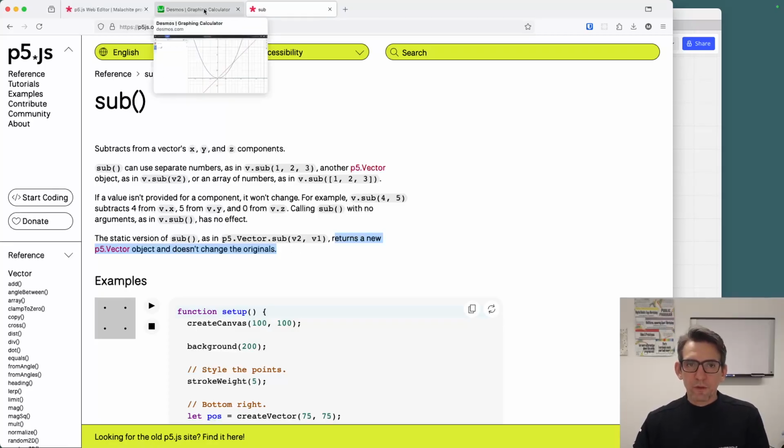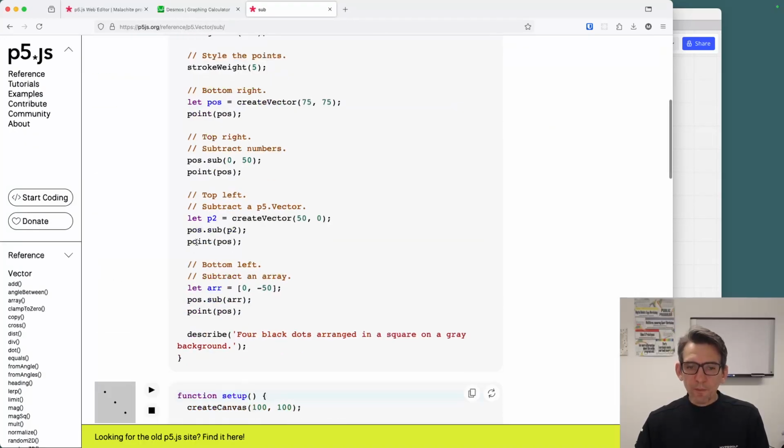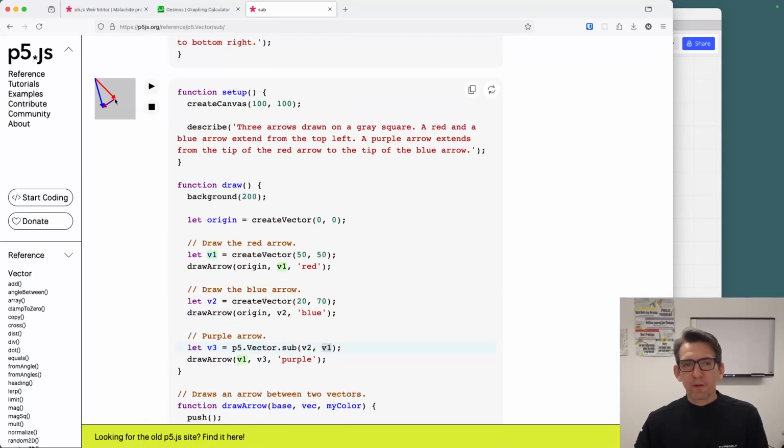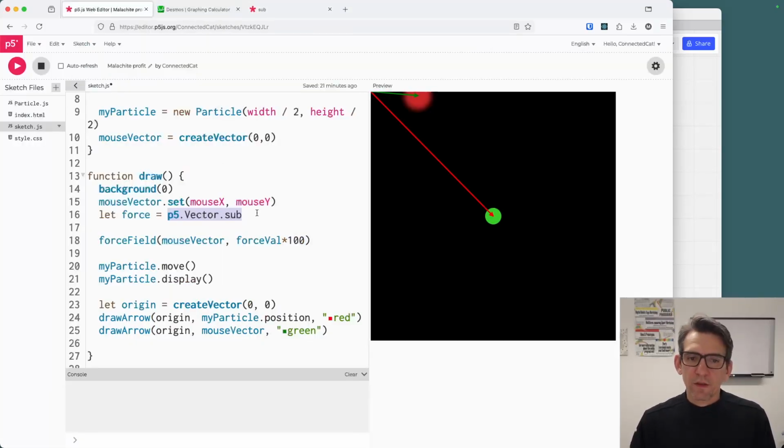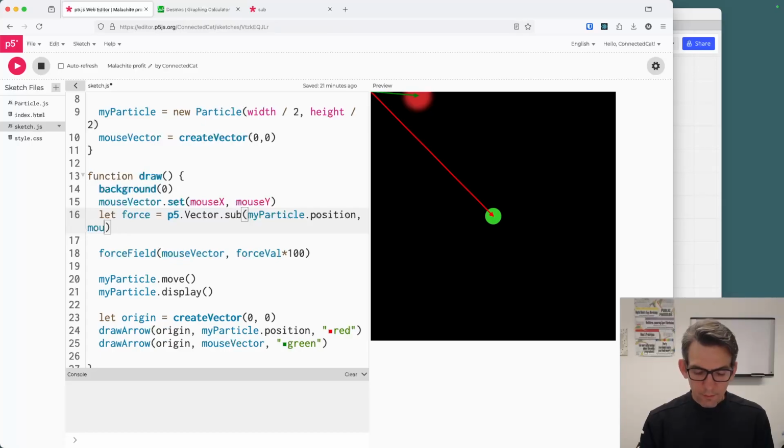So let's try this out. If we want to point from, so this is our mouse and this is our particle, we need to subtract the particle from the mouse. So we are going to say force is equal to my particle.position and then mouse vector, right? So that's going to be our force.